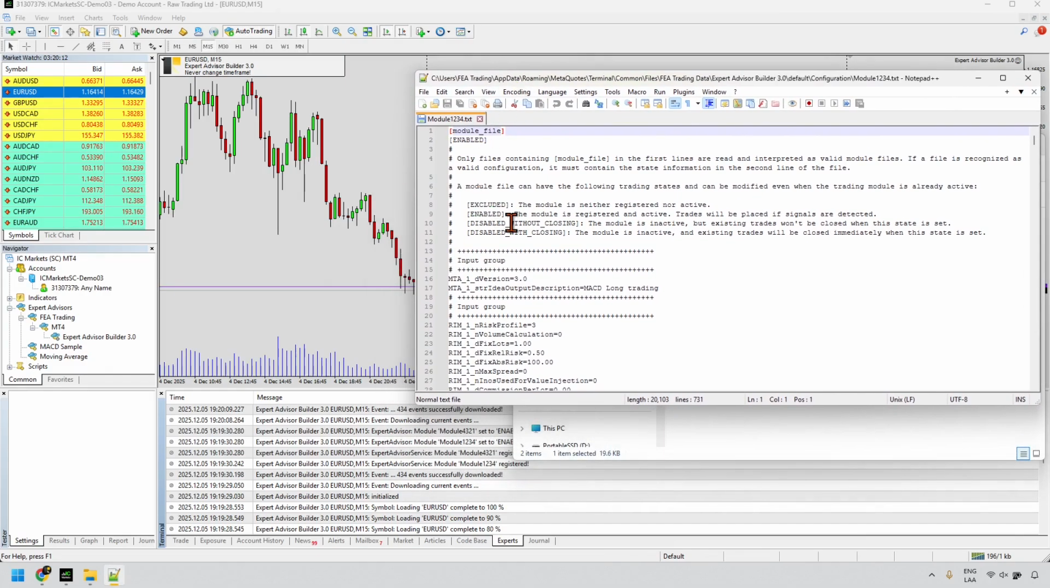Now, in the module file, take a look at the comment section at the top. There you can see in the second line it says Enabled. This line defines the trading state of the module. Remember, the same setting was also available in the Expert Advisor Builder web application. Just below the setting, you can find an explanation of what effect the different states have.